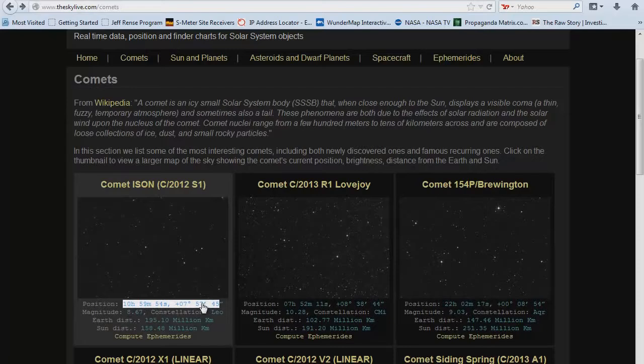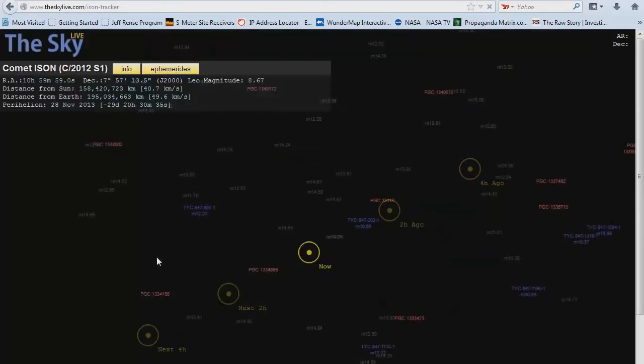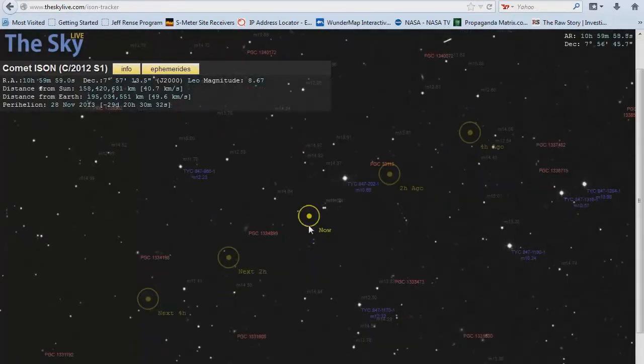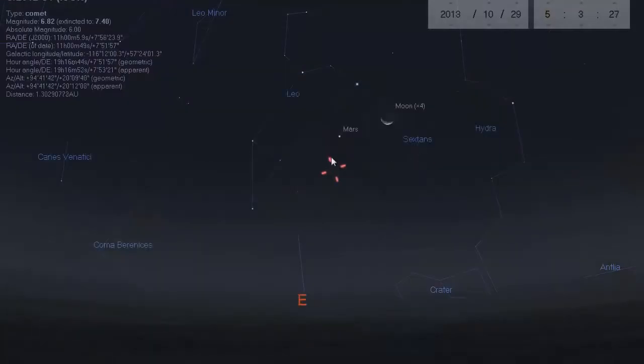You type these numbers in and hit enter on your handheld telescope computer there, and it'll take you to the exact location of Ison, wherever it may be in the sky once you do that. All right? It's that simple. That is, if you have a go-to telescope with a connected handheld computer to it.